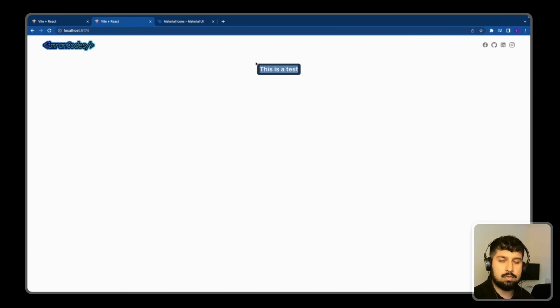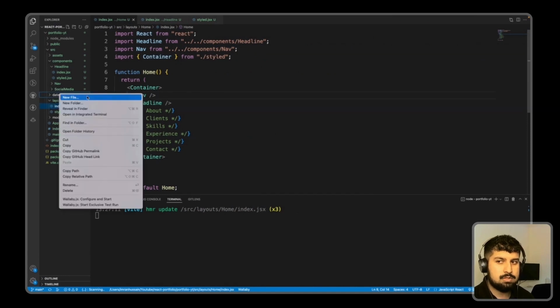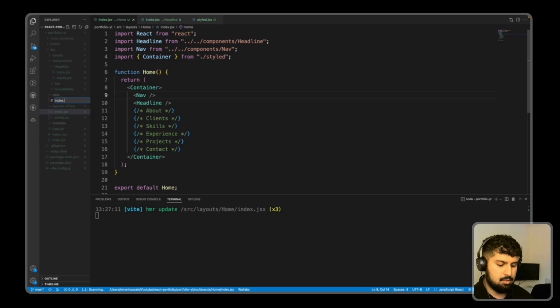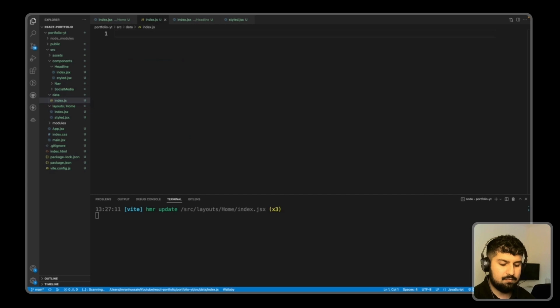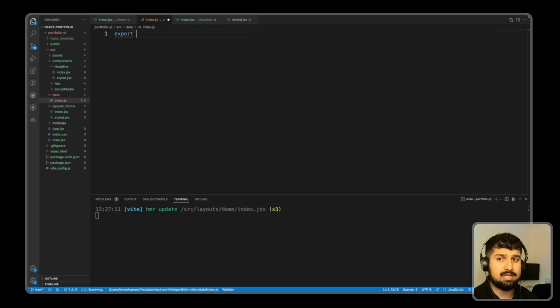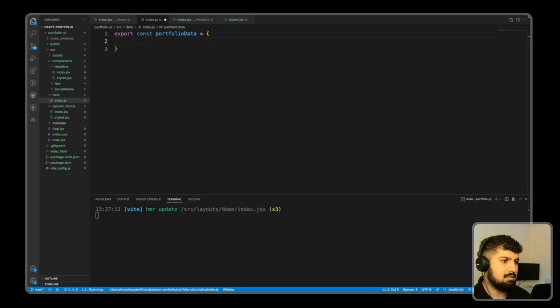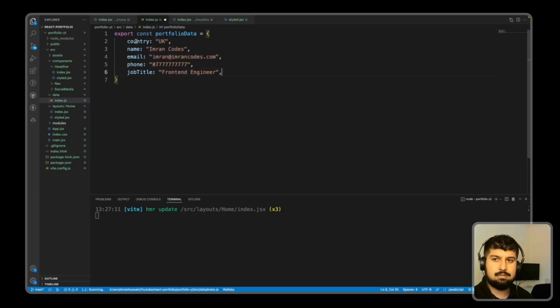What we now want to do is create a data object. So in our data folder here, I'm just going to create a new file named index.js. This is just going to have a JavaScript object inside, which will have all of the portfolio data inside. So what I want to do is export this so it's accessible across the application. So export const portfolioData like so, which is equal to an object. In this object, I'm going to have the following data: the country, the name, the email, phone, and job title. We will keep them in for now.